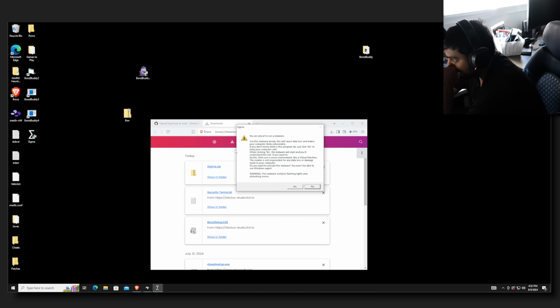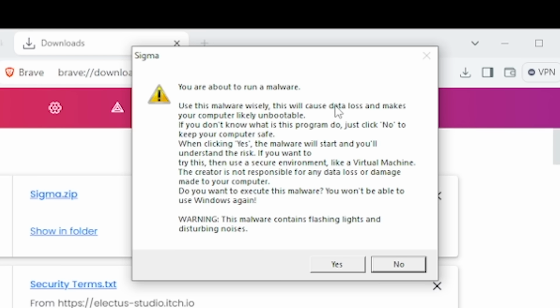You're about to run a malware. Use this malware wisely. This will cause data loss and make your computer likely unbootable. If you don't know what this program does, just click no to keep your computer safe. By clicking yes, the malware will start and you'll understand the risk. If you want to try this, use a virtual machine.